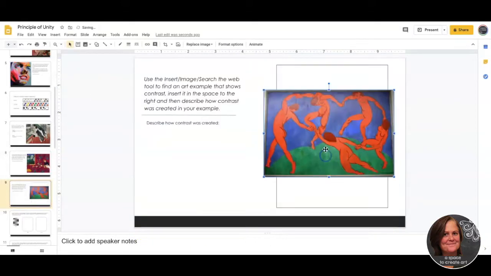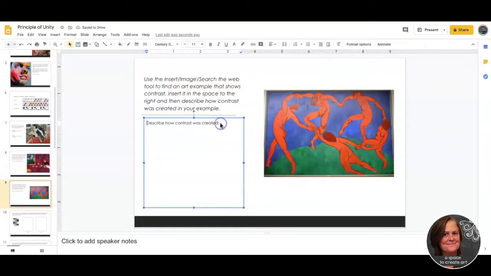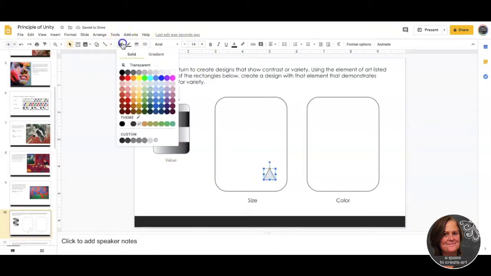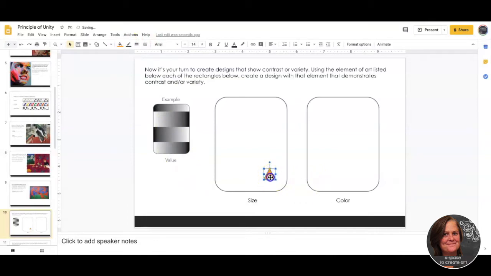All right, so the next thing you're going to do is do the same thing. Find a painting that you like, describe the contrast. Then you're going to create your own design using shapes. And I want you to try to create contrast using just this element, which is size, okay?